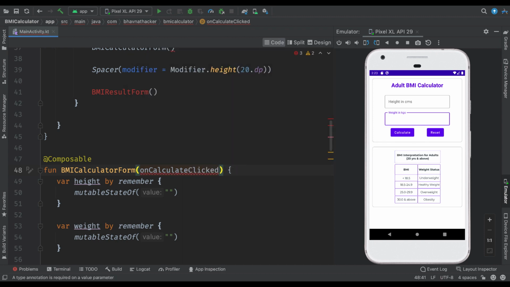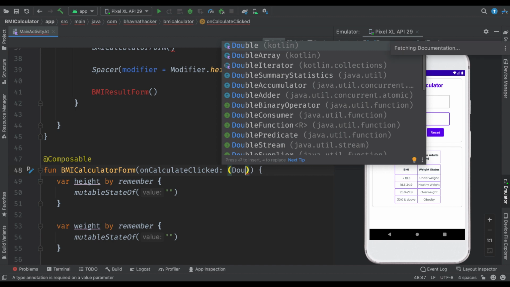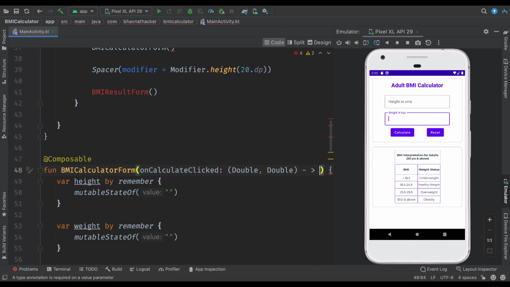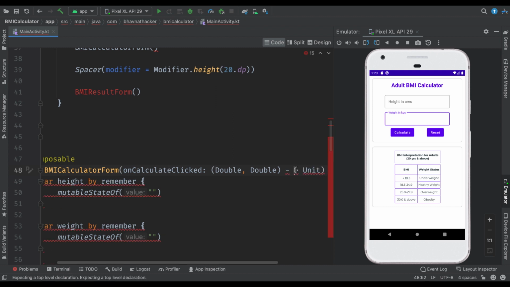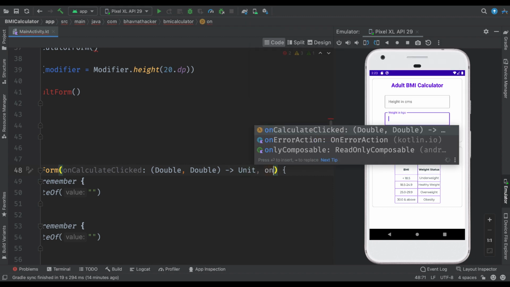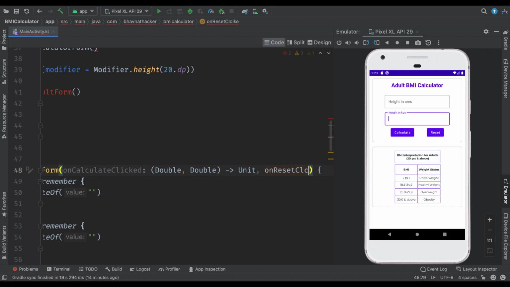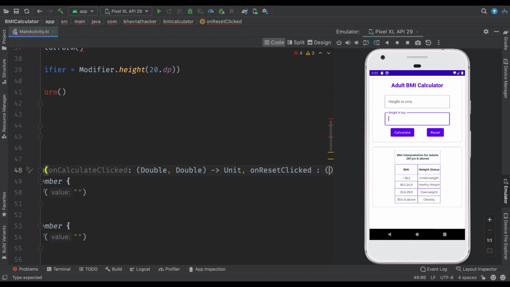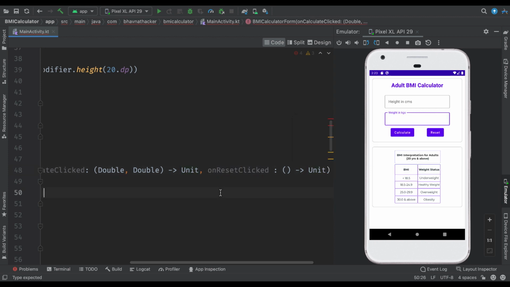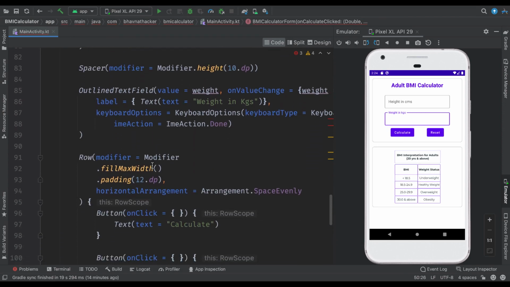Now when you click on the calculate button, you have two values, height and weight. So those would be double. So two parameters you will pass and you will perform some operation. Similarly, define on reset click. But here you don't want to pass any value, so the parameter will be empty and you want to do something.